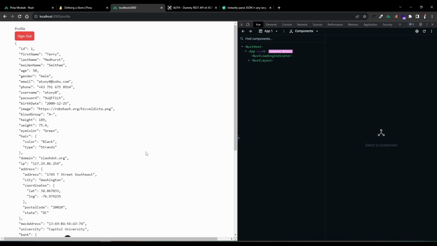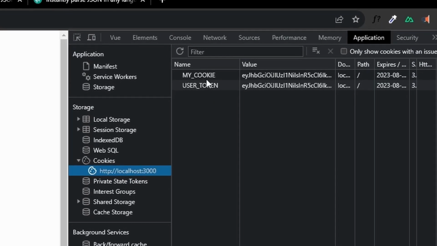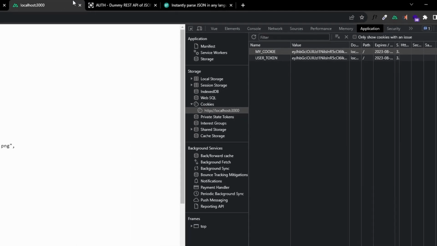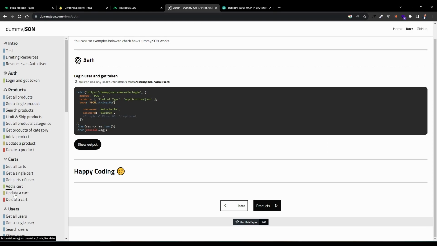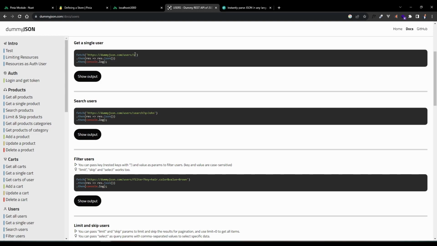And if the user is undefined, then it calls the fetch customer function. Now the fetch customer function will check if we have a token, and the token is this my cookie token. And once this is defined, then a request will be sent to the get a single user endpoint, and then the user will be populated again.